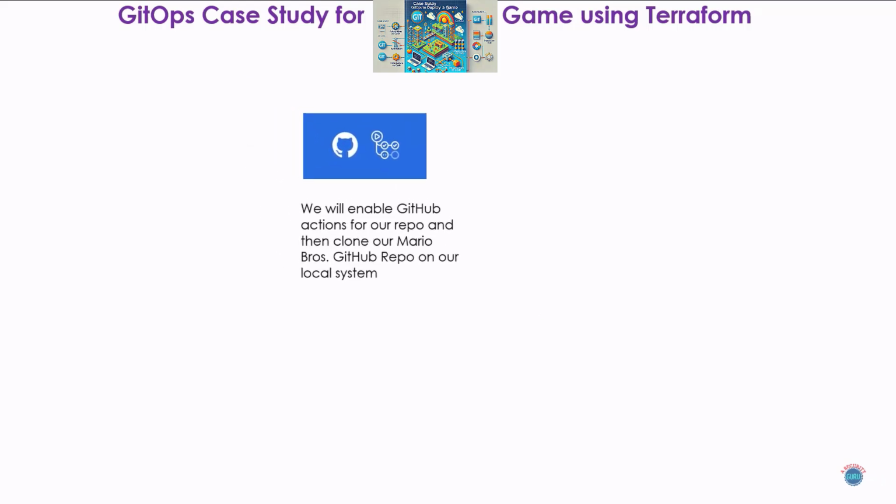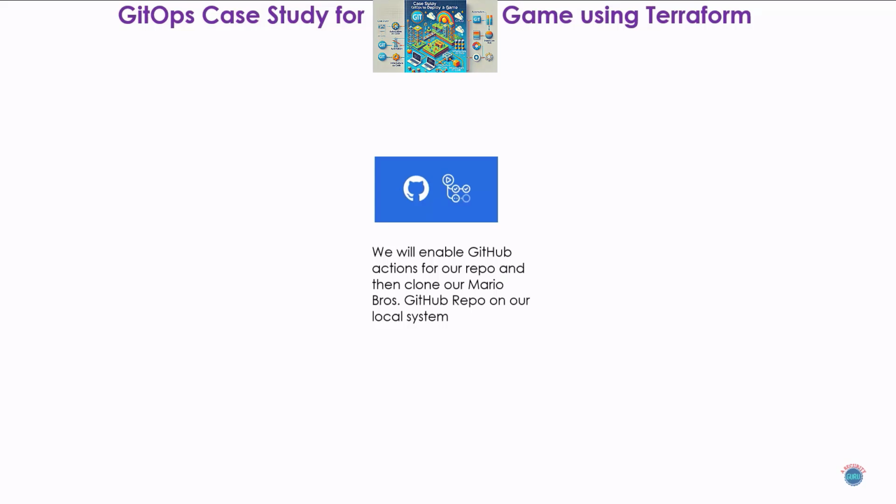Once done, we will move on to the next step where we will start cloning our Mario GitHub repo on our local system. We will enable GitHub Actions for this repo and we will use Visual Studio Code to write GitHub action for our Super Mario game. GitHub Actions will help us to implement the GitOps pipeline for our Mario game.